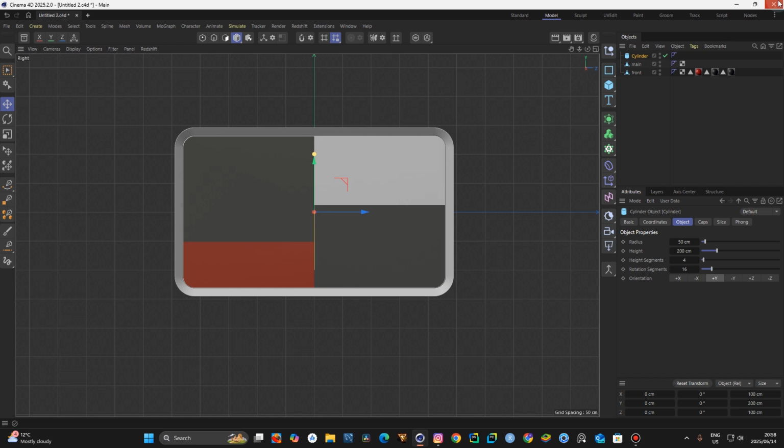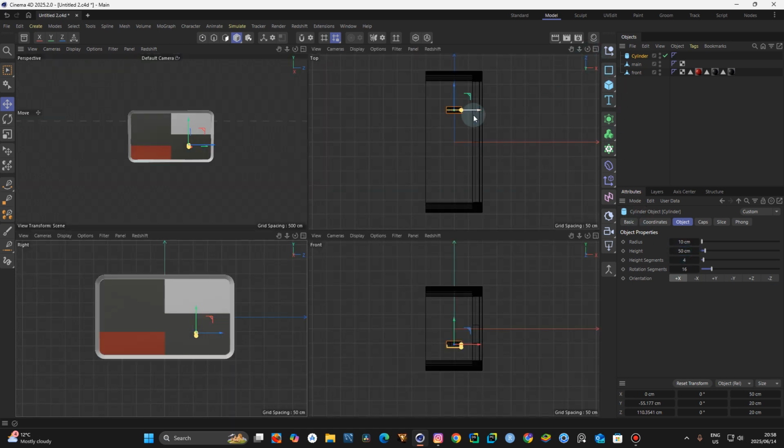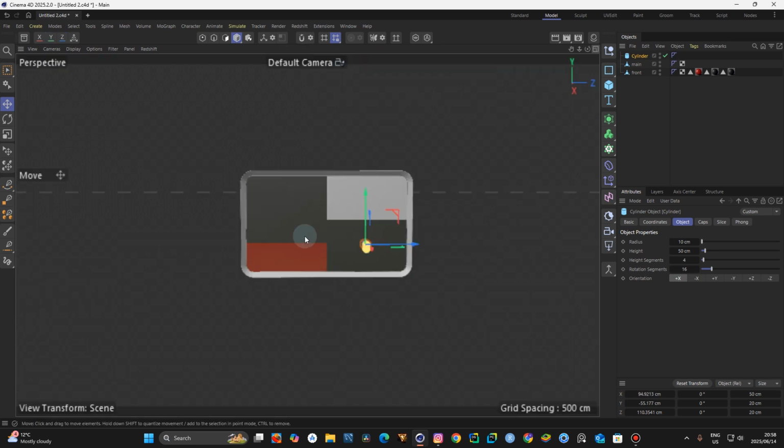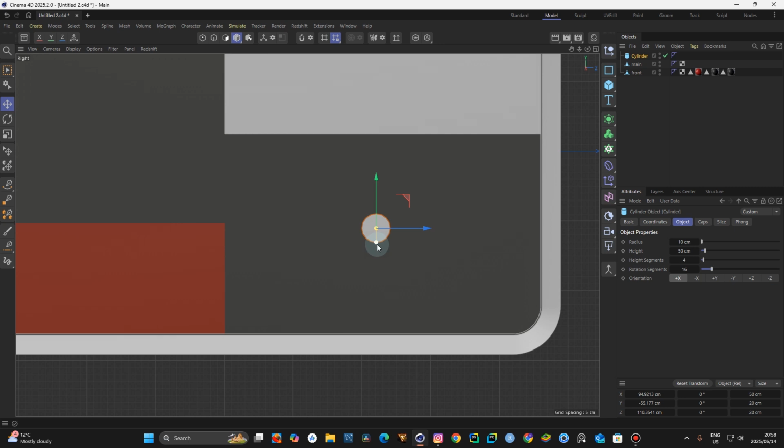Ooh, drop in a cylinder. Okay, change the rotation. Okay, put it there. Put 10 on the height. Two more. What happened? Okay, to the front. Move it to the front. Do that.